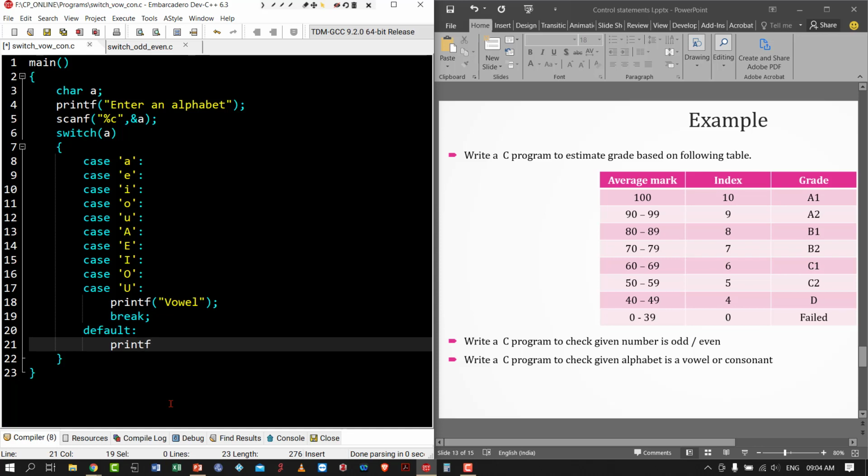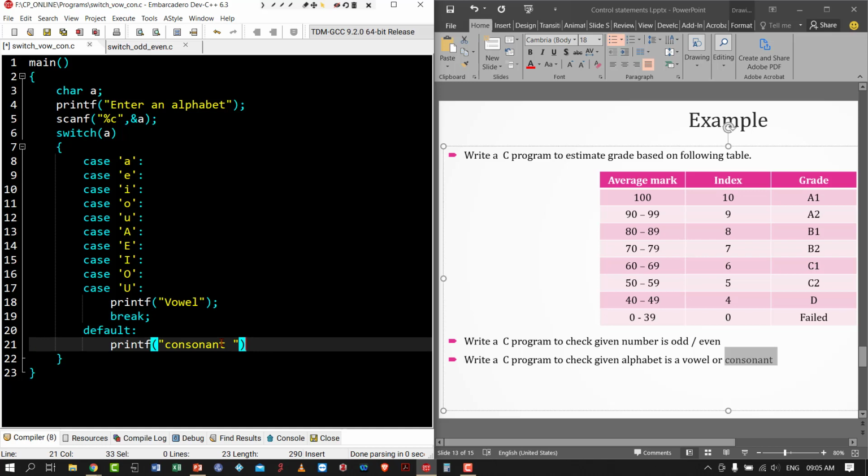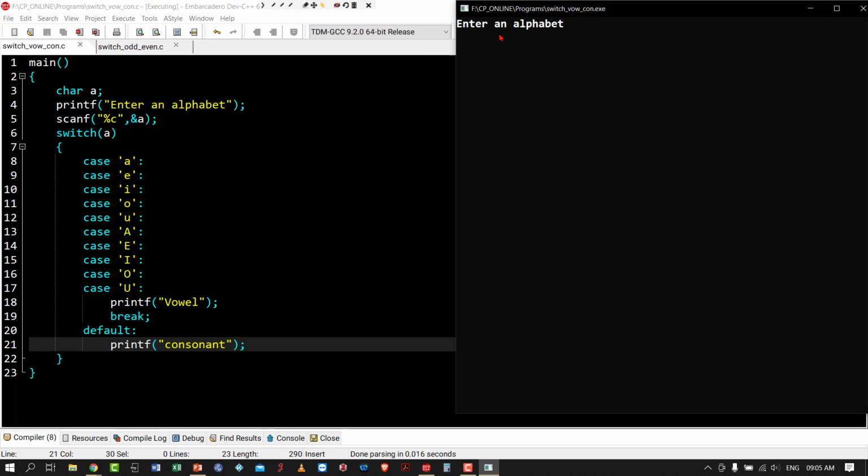So here I'm giving printf consonant. Now I'm giving A. I got vowel. I'm giving capital Z. Consonant.